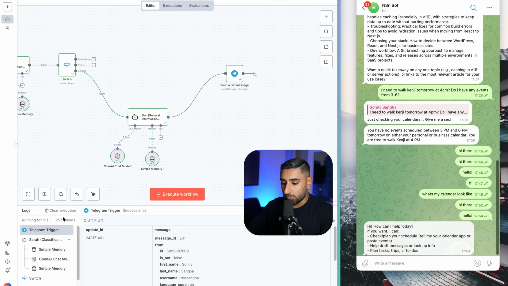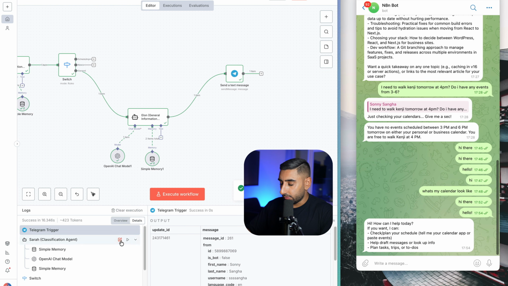You can see we also see the tool tokens. So this is quite cool here. So now you can see, oh, there we go. Hey, how can I help? If you want, I can check, plan your schedule, draft messages, plan trips, to-dos, and so forth. Of course, Elon can't really do all of those things.